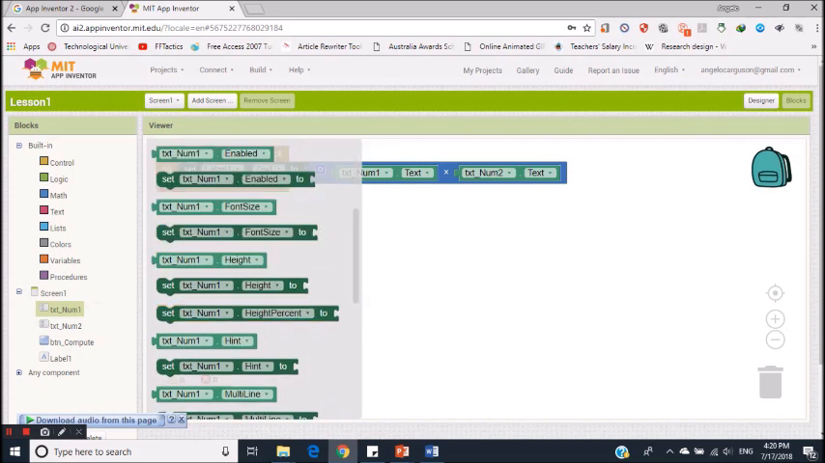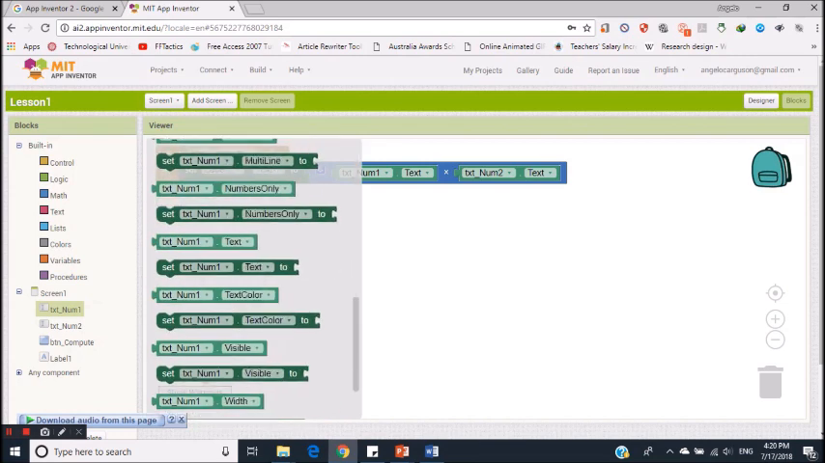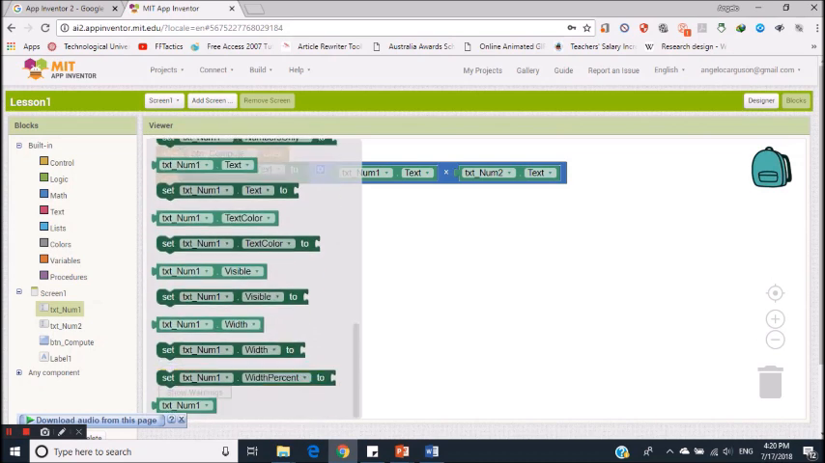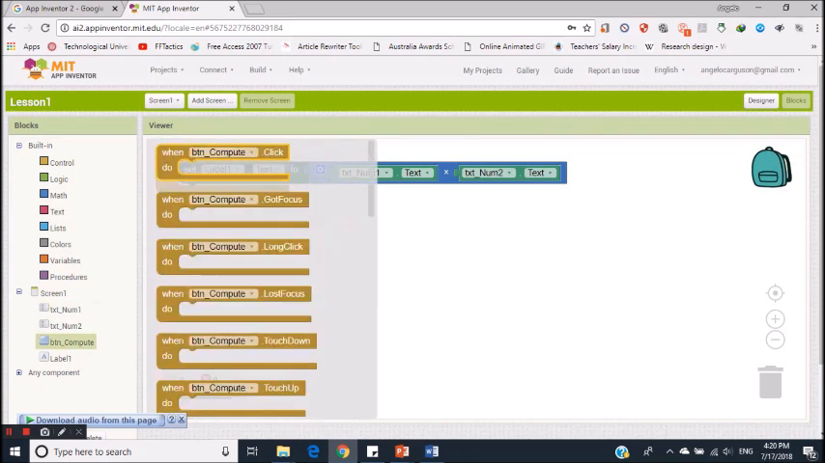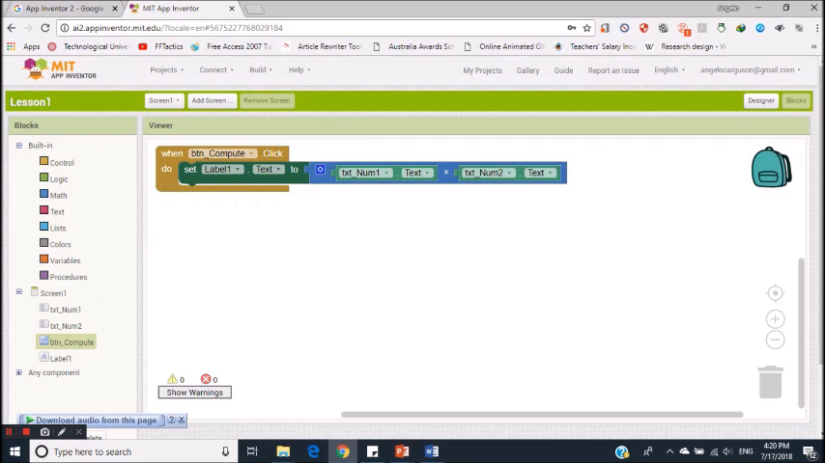Next we have the button. The button also has the when button was clicked, then do something. That is what we need here in our application.